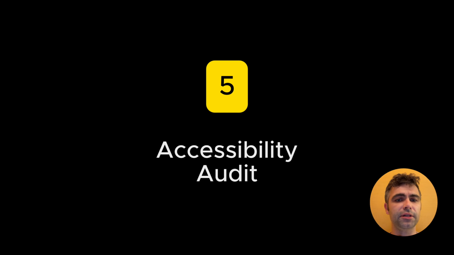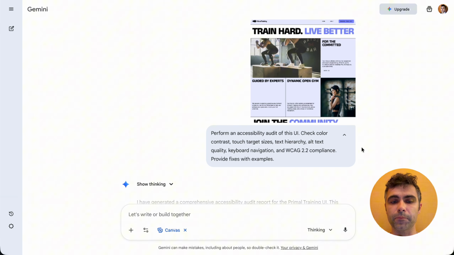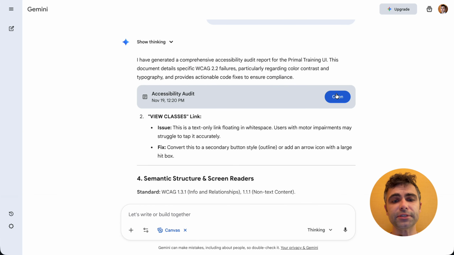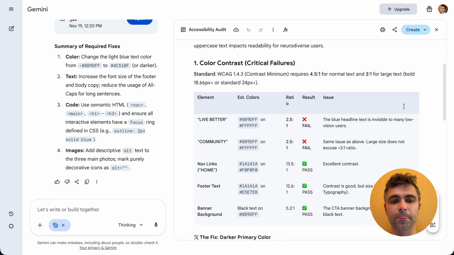And finally, accessibility audit. Accessibility is often overlooked, but Gemini makes it easy to conduct the audit. You can use it to evaluate the color contrast, identify missing alt text, and check WCAG compliance. Here is a prompt that I'm using. And here is the report Gemini generated for me. It looks solid and actionable.